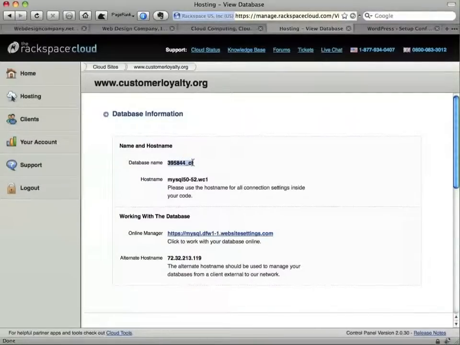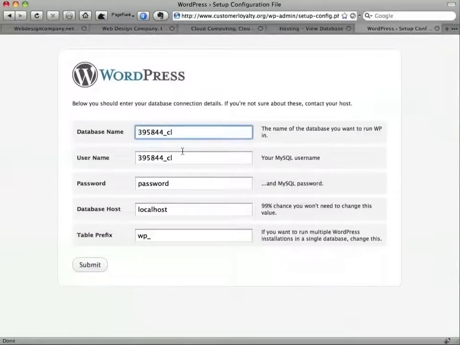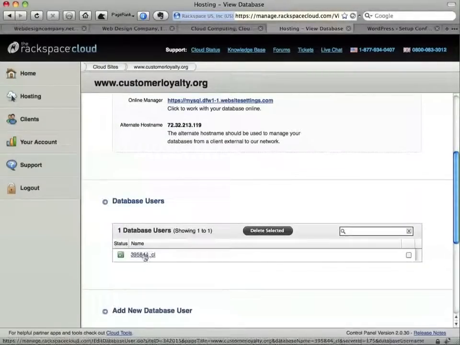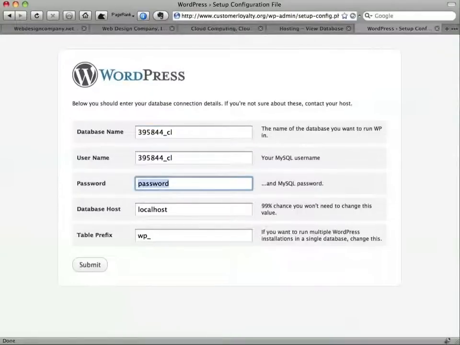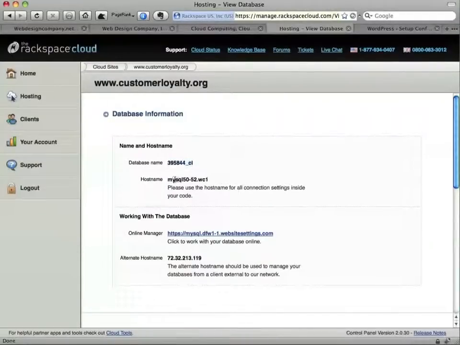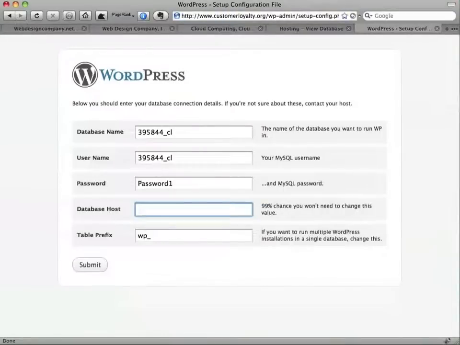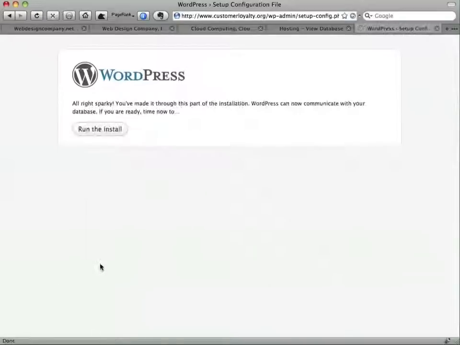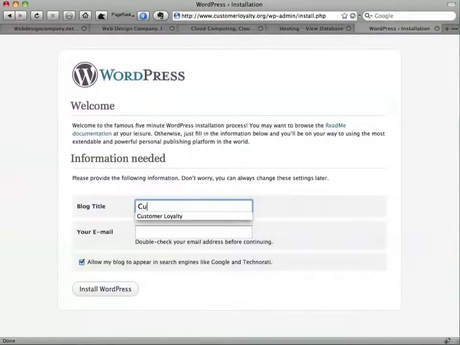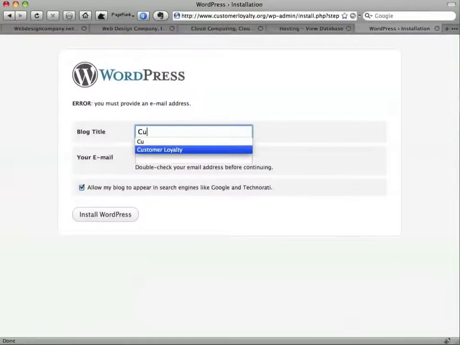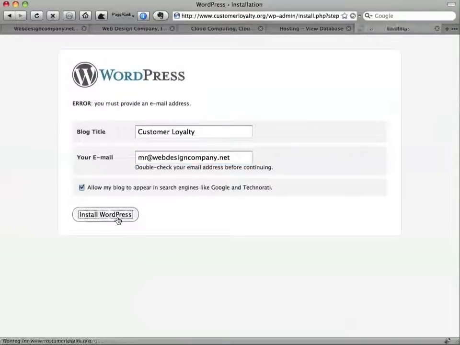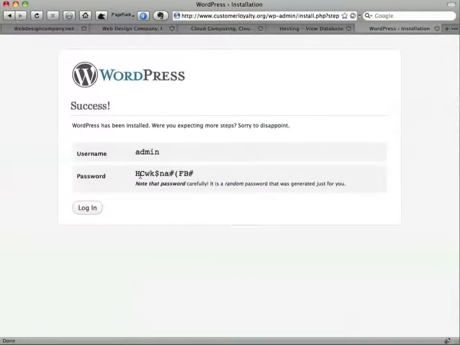So here's the database name, so paste, and then here is the username, and that's there. The password, remember we put was password 1, and then the host is going to be this right here. It says right here, host, and you're just going to copy paste this into here, and then you hit submit, and bam, WordPress is on its way to being fully set up. Oops, I forgot to put in my email address, so it's asking me for the email address. I click on install, and bam, it is installed.